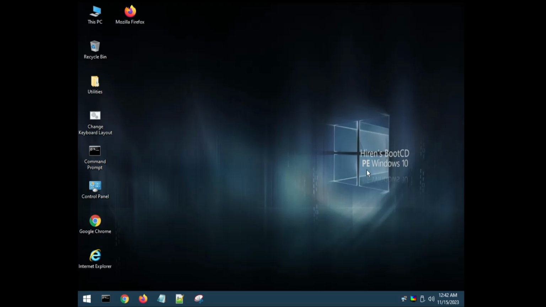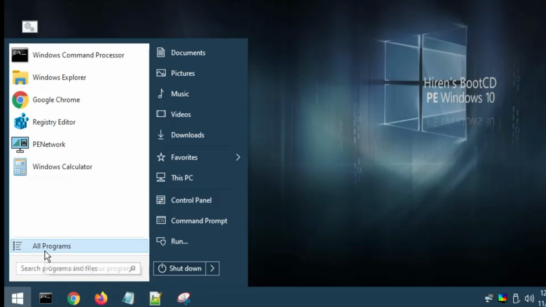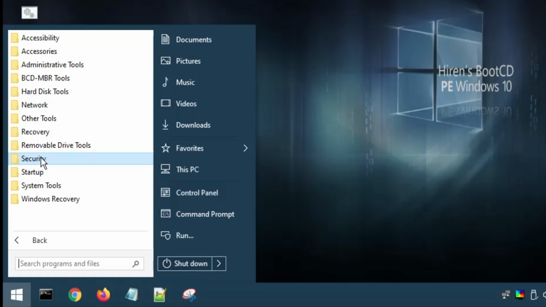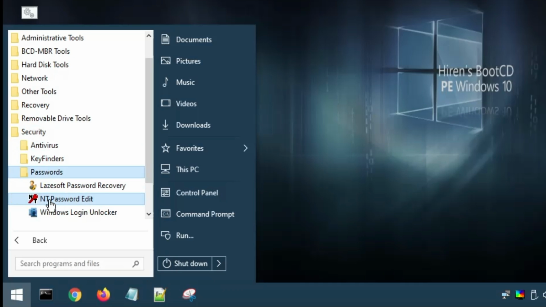All right, so finally the Iron OS just came up and it looks very similar to Windows 10. So now once you come to this page, you have to click on the Windows icon at the left hand corner. Then click on all programs. Then you have to click on security. And here you'll find the password option. Click on it. Then you have to click on Windows Login Unlocker.